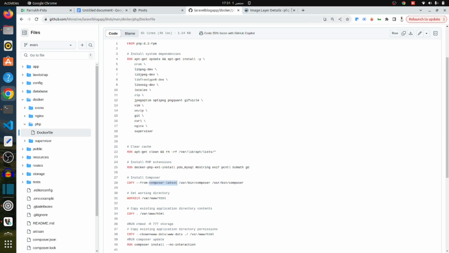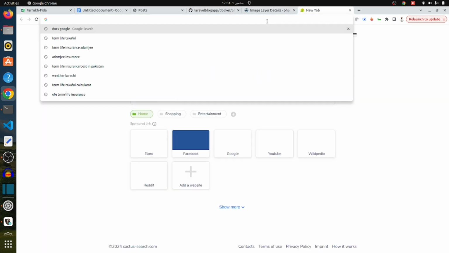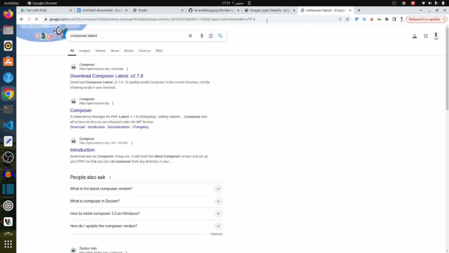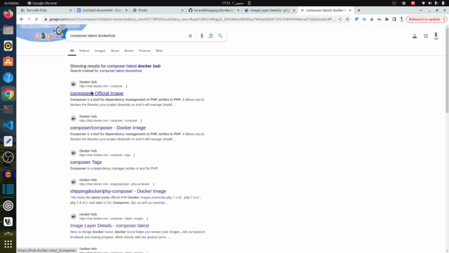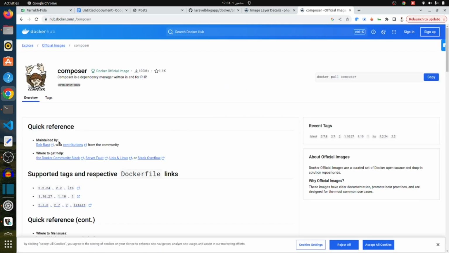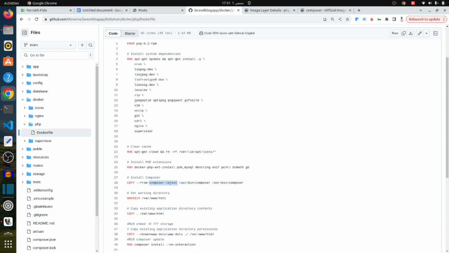If I search for it similarly, here we have the official image of composer with the latest tag too, and these are the different tags. So I have used the latest tag here. The latest tag is here.